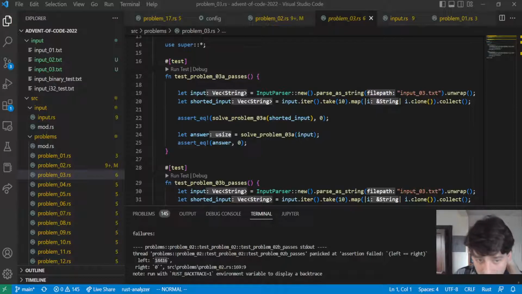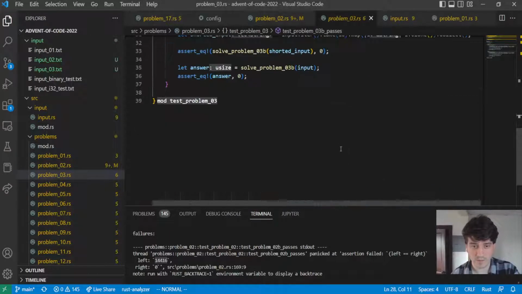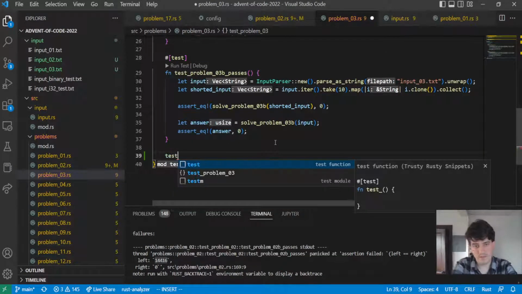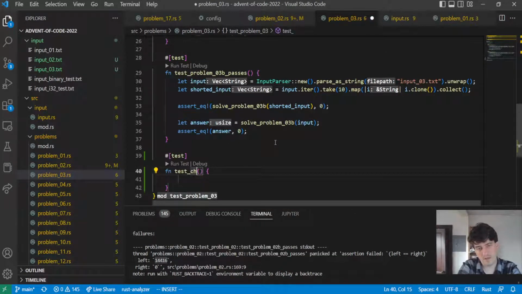Characters are valid U32s. I wonder if the characters are in order. Let's check. Test: char to U32. Assert.